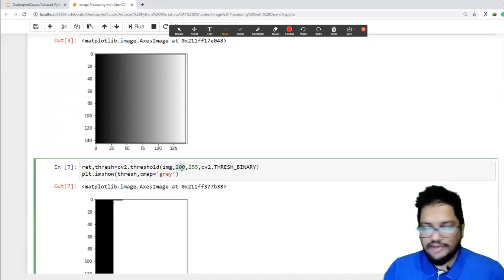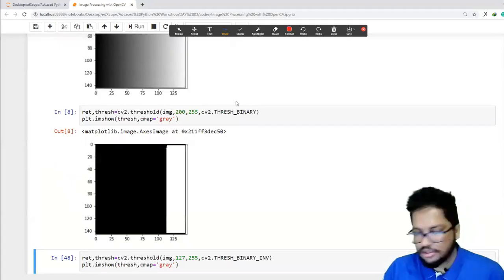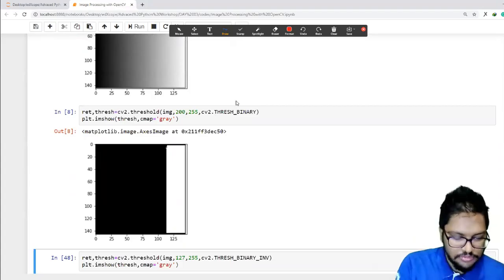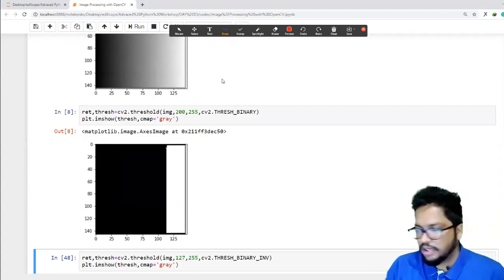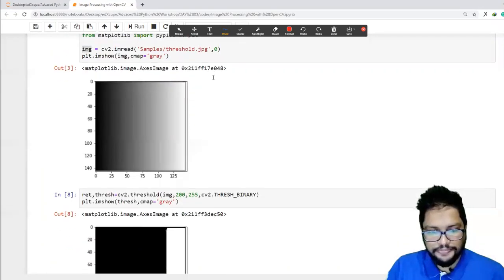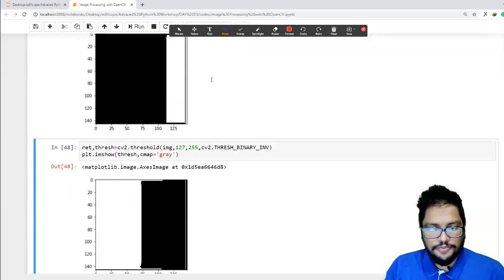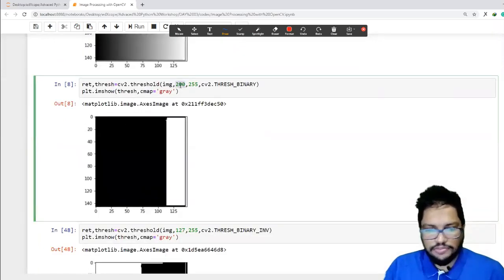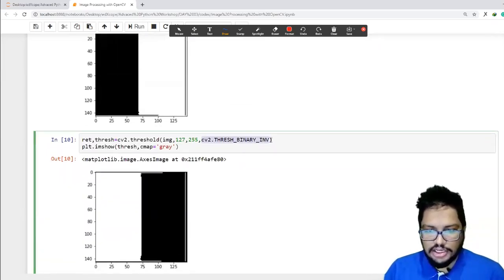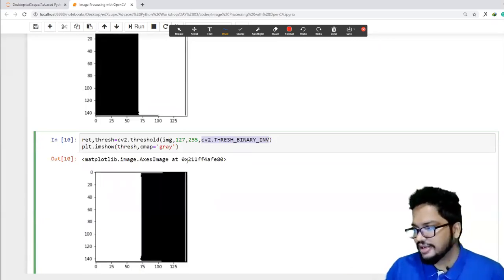So now what happens if you increase this? Now all the values greater than 200 become white. So this is what happens. And this is the other method of doing it, thresh binary inverse. So inverse is the inverse of it, right?